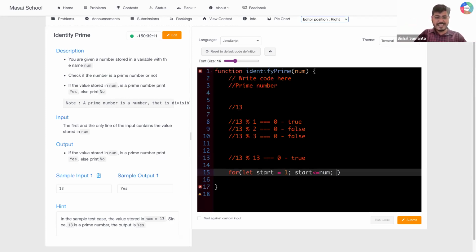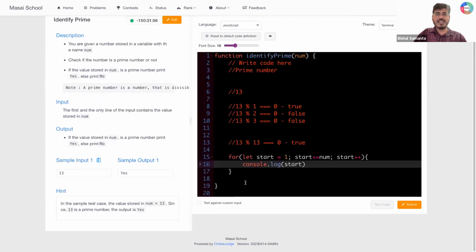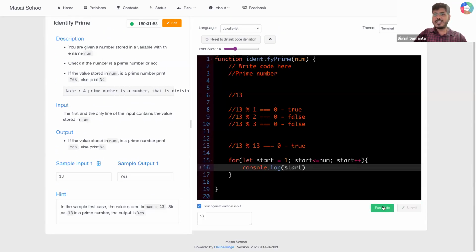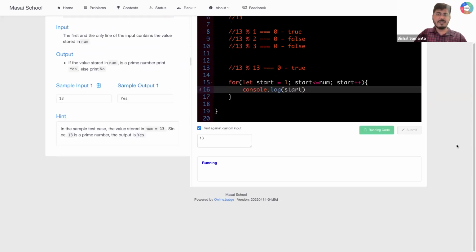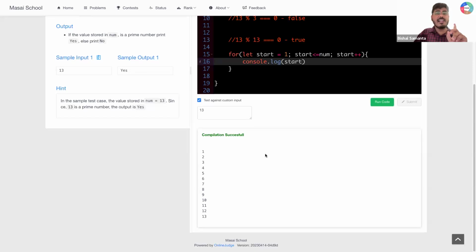Right? And then every time, what do I need to do? Start plus plus. Okay. Now let's print first. I'm writing console.log start to check what I'm getting here. I'm testing it here, and you can see I'm going to get starting from 1 until 13.